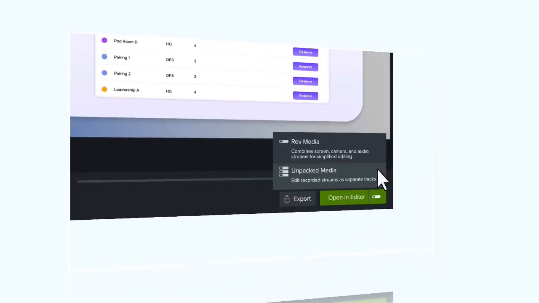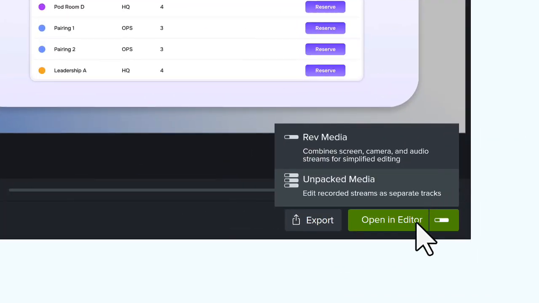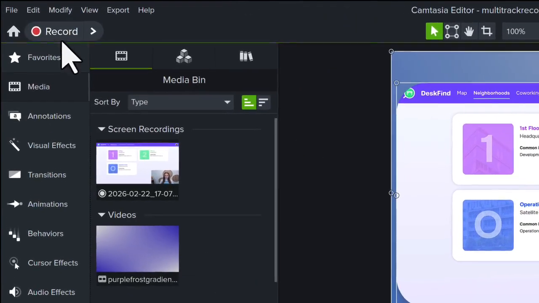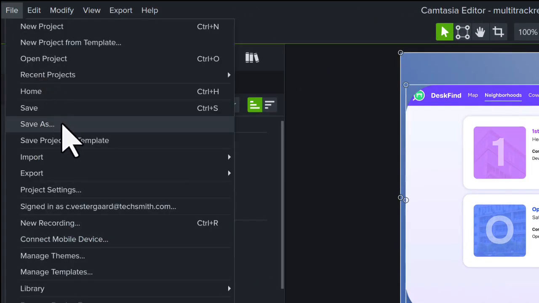Or, for fine editing control, select Unpacked Media to edit the camera, screen, audio, and background as separate tracks. Lastly, this video is not saved to your Snagit library. In order to come back and make video edits later, save the Camtasia project.